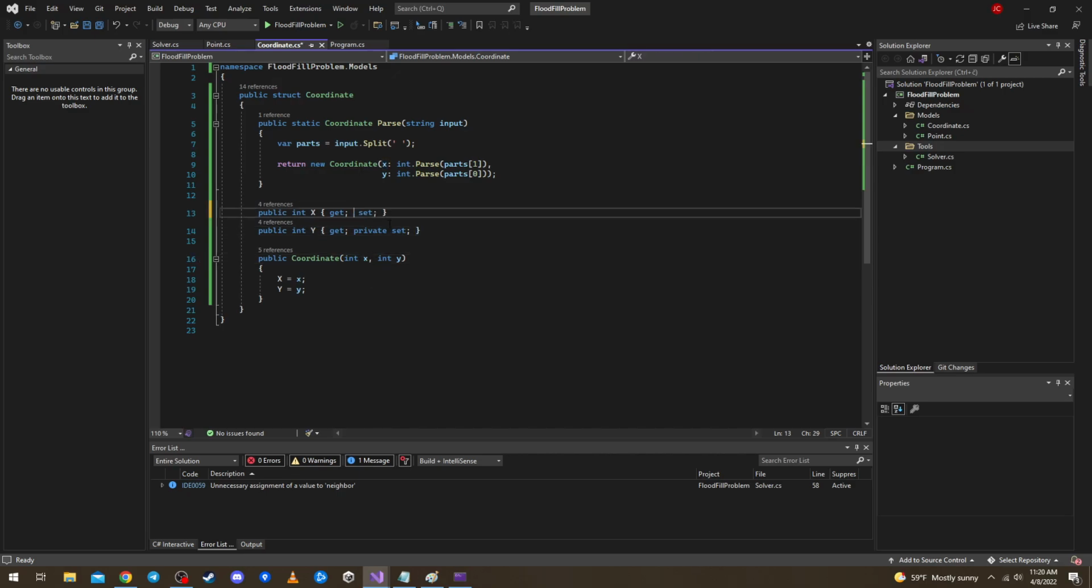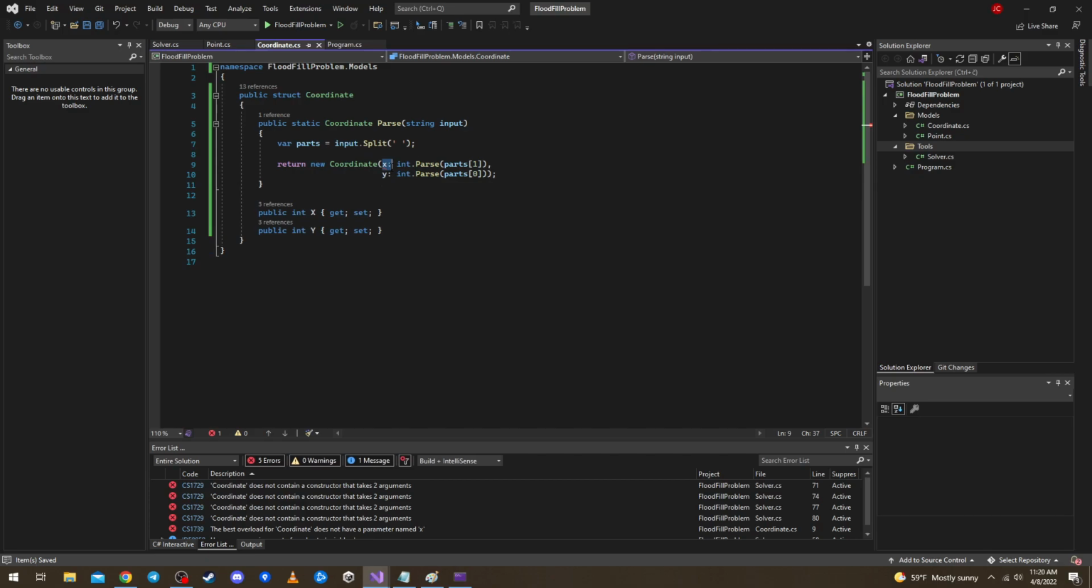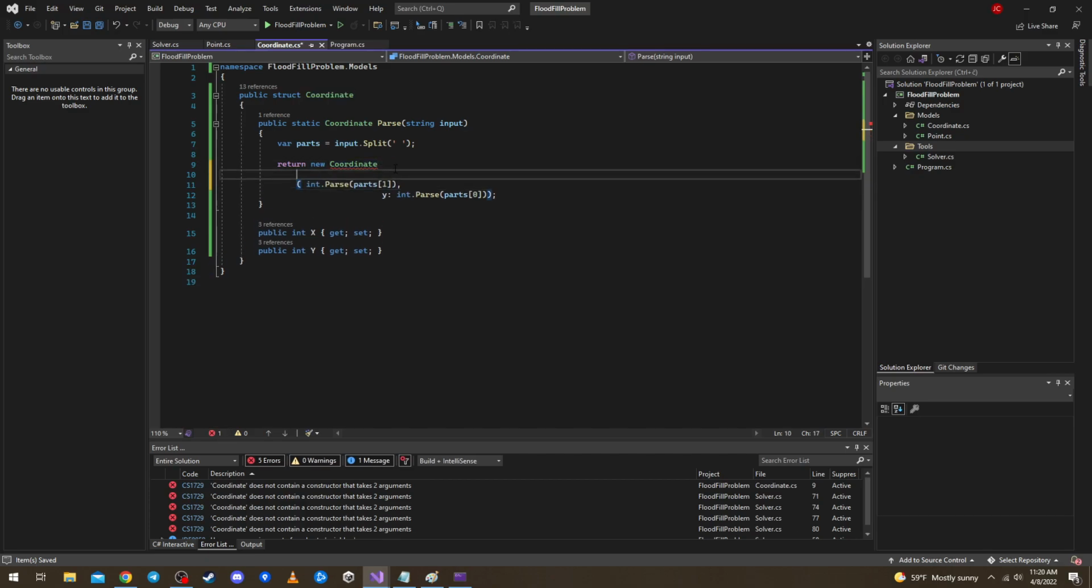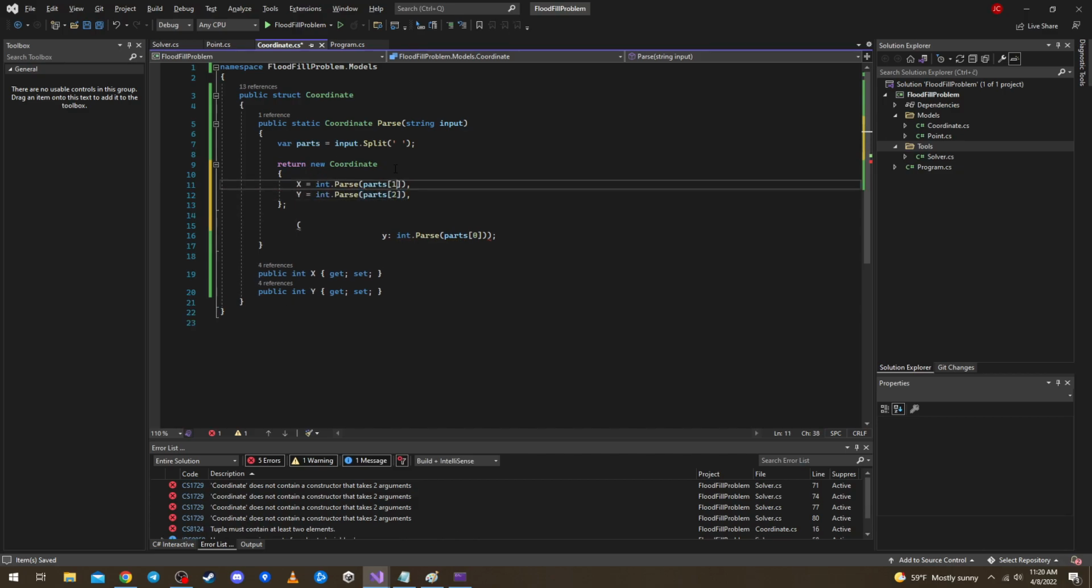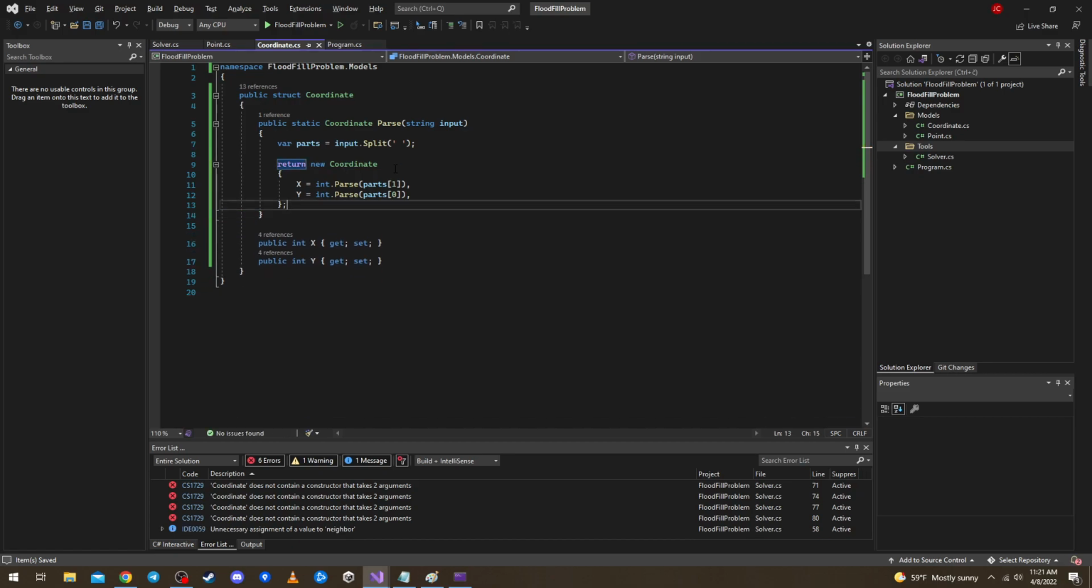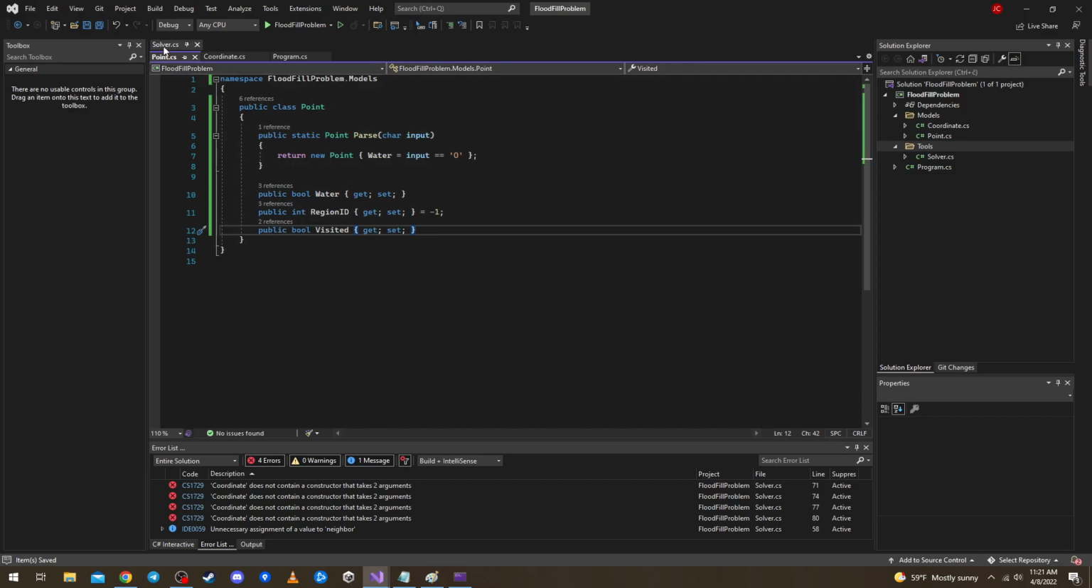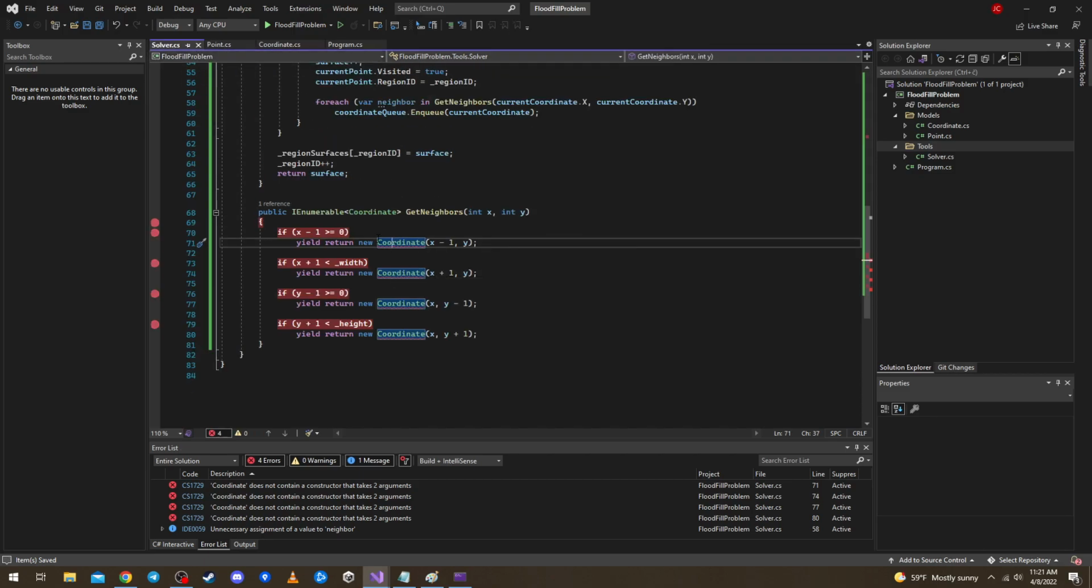What if we just make it like we did in the past without the constructor? I'm not sure what the issue is now, so I don't wanna go into this, but let's just try to make it so that x equals this and y equals parts 1, and this is part 0 because it's inverted. Okay, and now we will have to return new coordinate x minus 1 and y equals y.